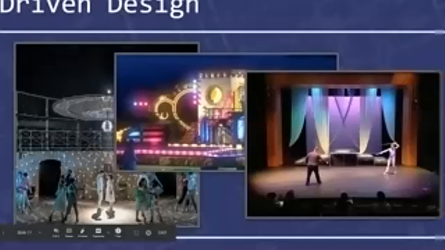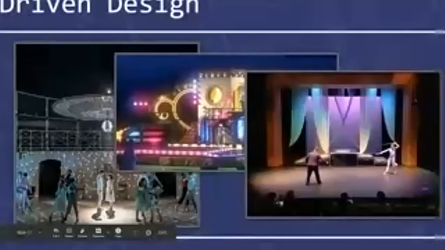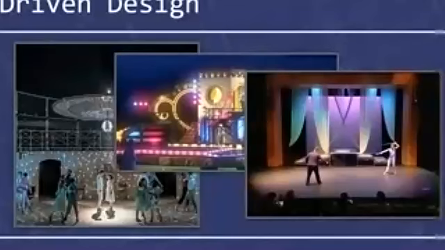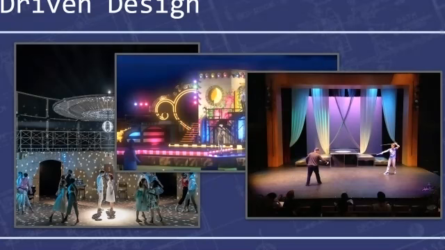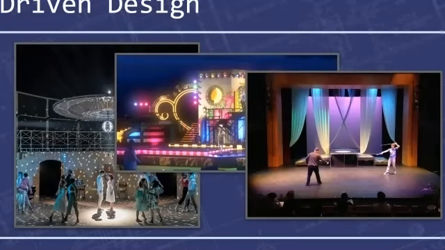And then this last one is a much simpler set. You've got just a few platforms, a few curtains, and some lighting. And I'm guessing that these are not the costumes for the show. This is probably a rehearsal. But you can see it's a very simple toned down thing where in both of the first two shows, the set is almost a character in and of itself. The third one, the set is kind of built to just disappear behind the actors.